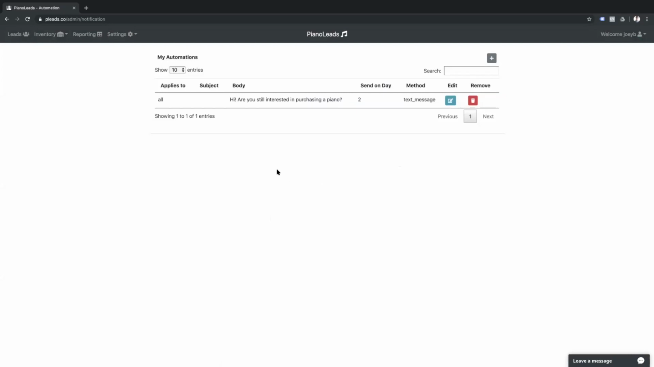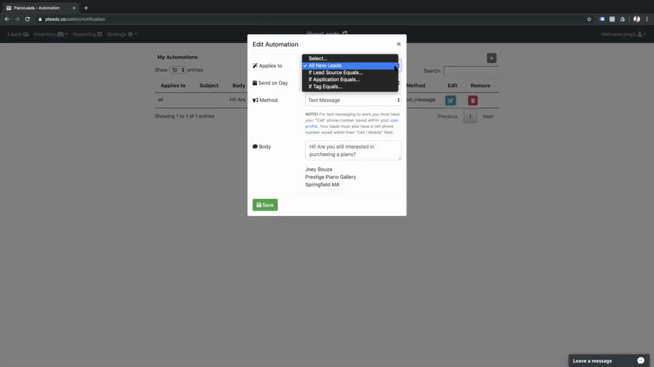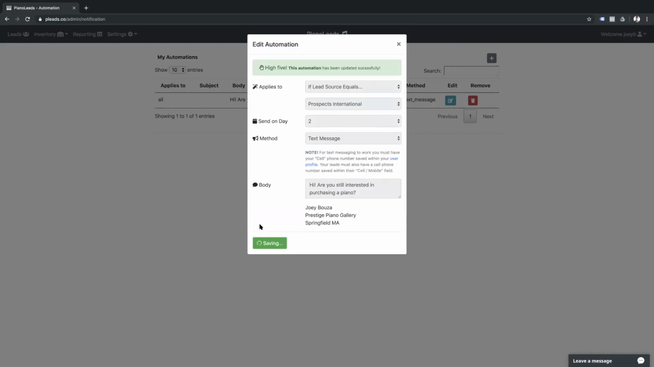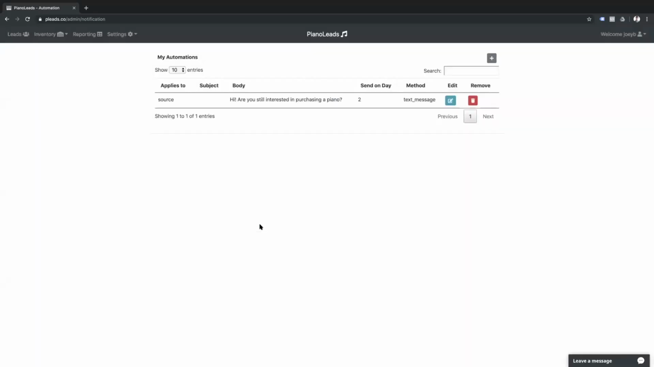I have one automation here with a body. So I know that for every lead that comes in on the second day, they're going to get this text message. And if I change my mind, I can say, you know what? No, let's edit this. I only want them to get that text message if the lead source belongs to Prospects International. Save that through. And then it's going to alter that automation to only send to that specific source. Now, there is nothing in the subject field because this is a text message.